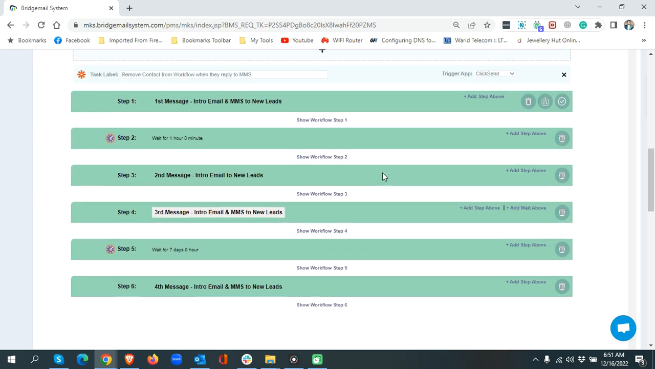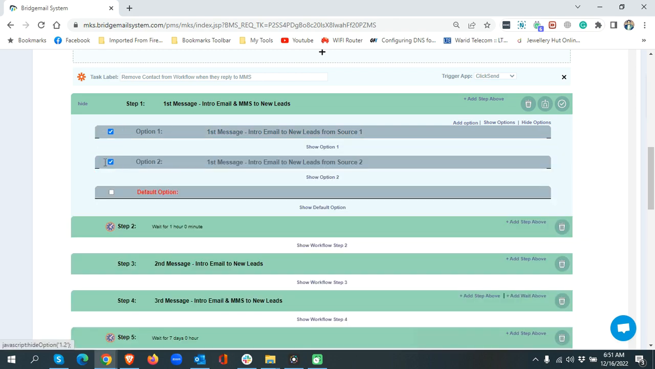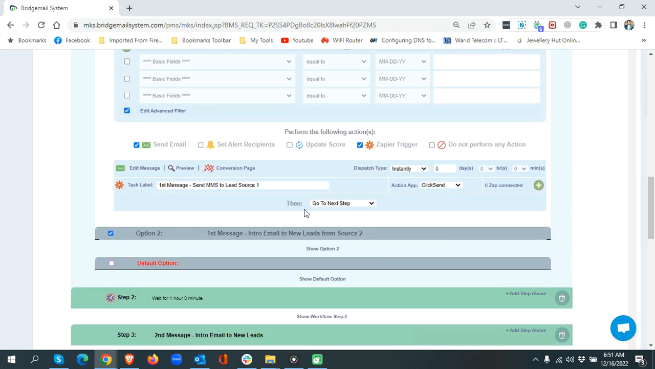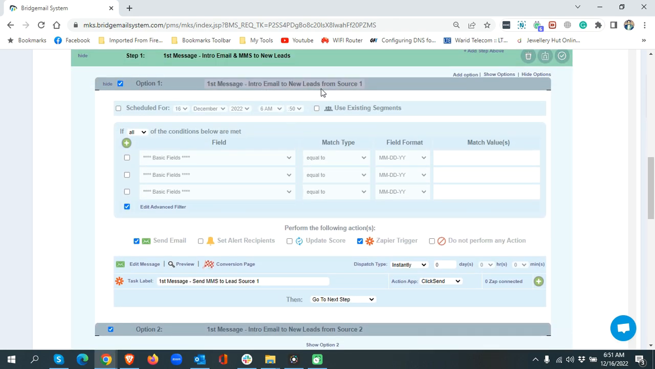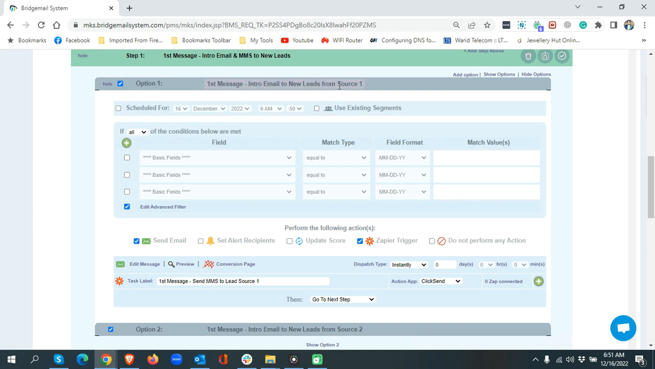So here, let's begin with step one. Under step one, you would see two options. The first option has its own set of rules and actions, and similarly the second one. These are basically set up to send emails to new leads coming from two different data sources. So here's your source one and here's source two. So just make sure you label them accordingly. So when you click on the label, let's say this source is Sashops. So I'll just name it accordingly.